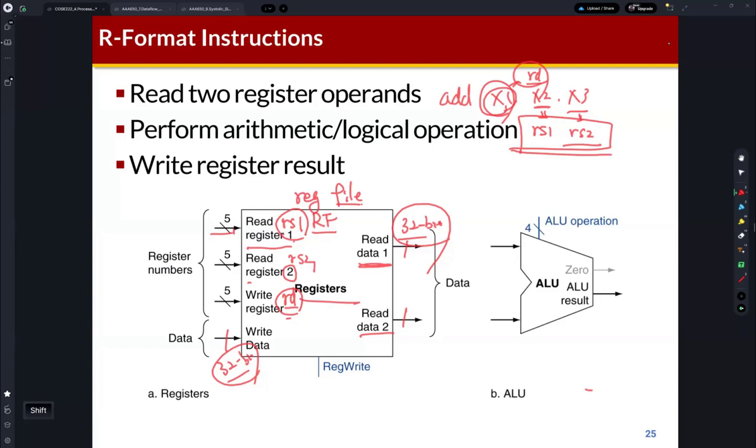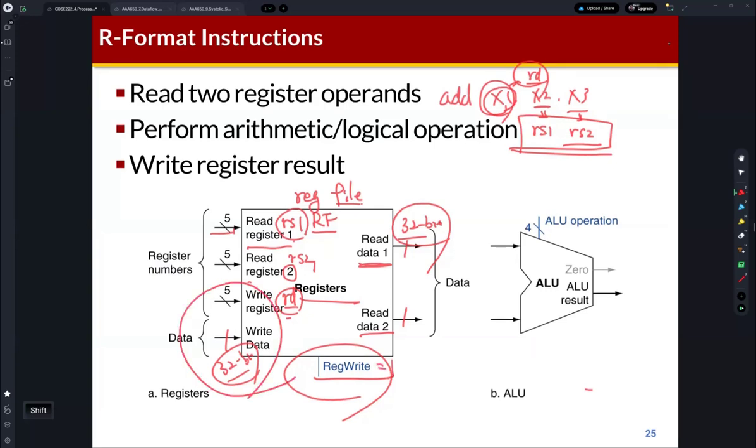Okay, so this is the register file, and in order to support the register write, the register file includes the RegWrite control port. Which means if RegWrite is 1, then the write operation is performed. So it also has the control port.